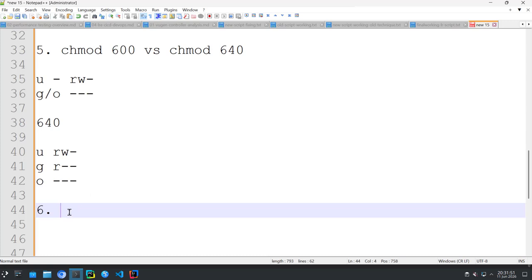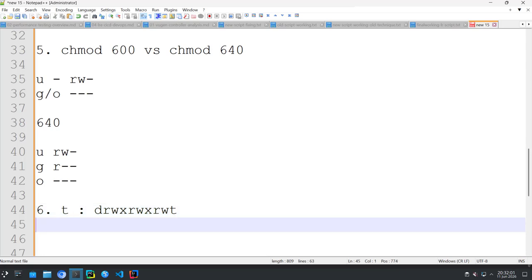What does the T stand for in this command, drwxrwxrwt? What does this T stand for? Sticky bit. Correct. So first thing, as I told you, it's a very special permission that is used not on files but on shared directories.